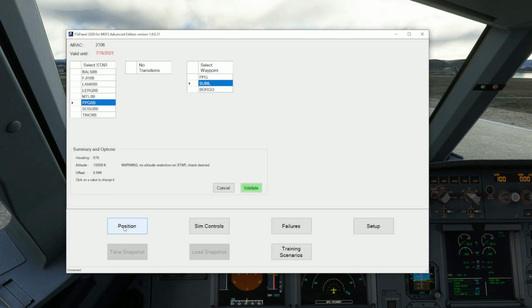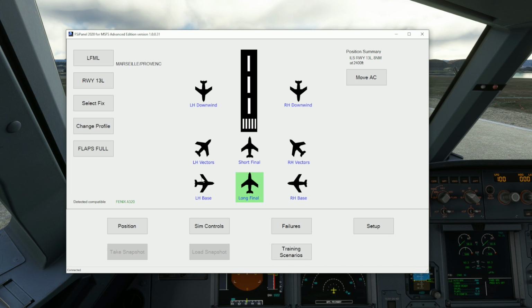But for now I'm just going to do a nice long final straight out, so we should be pretty much lined up with the runway. It'll finish with autopilot engaged, and then it will give us the option to take control of the aircraft. Right, let's have a go.